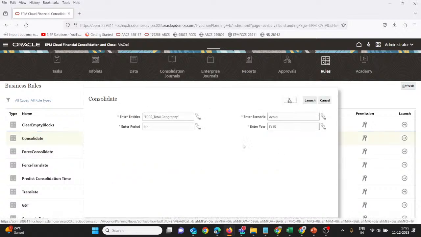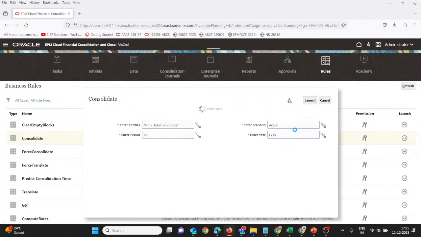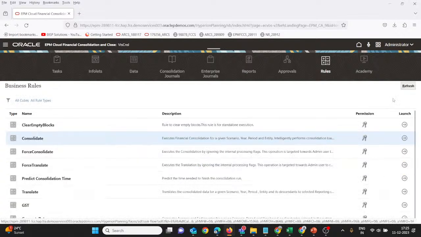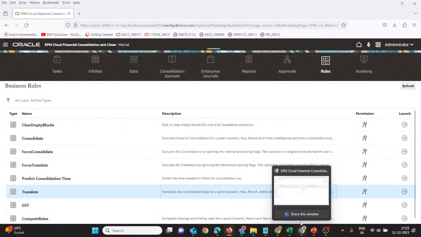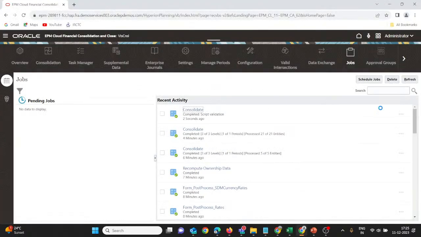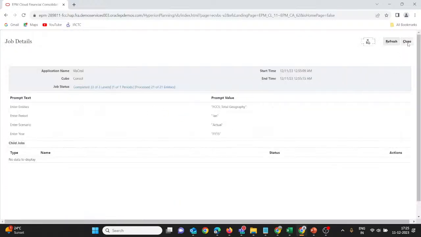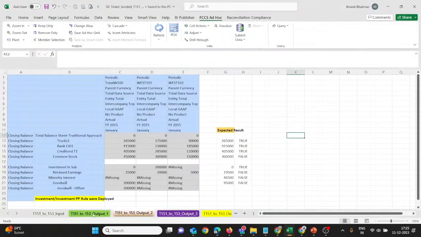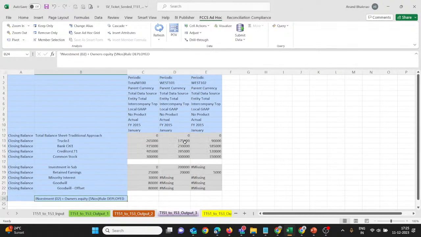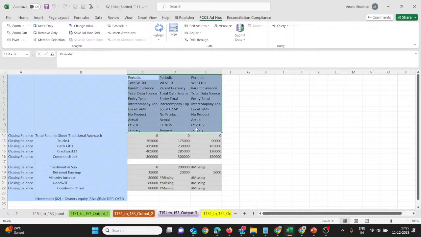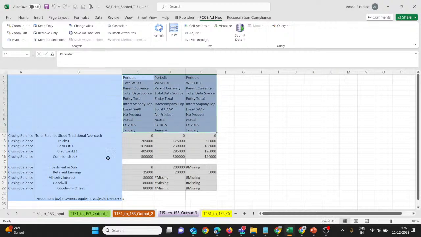Consolidate, geography Jan actual. Refresh this one, and we will check it in our job. So it has run successfully. So let's come to our smart sheet. This is our first, when no rule was deployed. Then second, when the investment and investment PP rules were deployed. Then the third category is this one. Just refresh this one. I have already set all the POVs here for our calculation purpose.